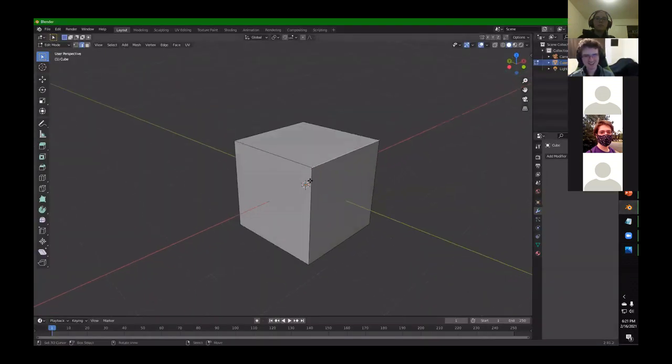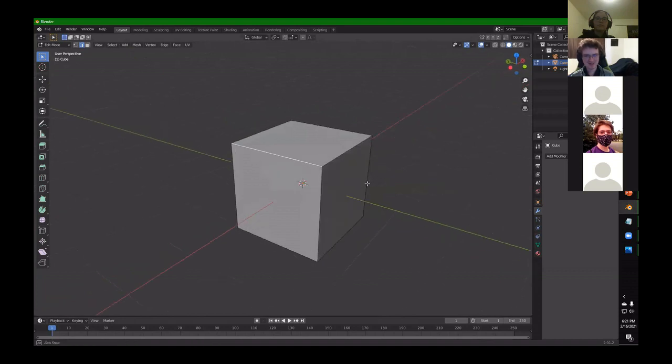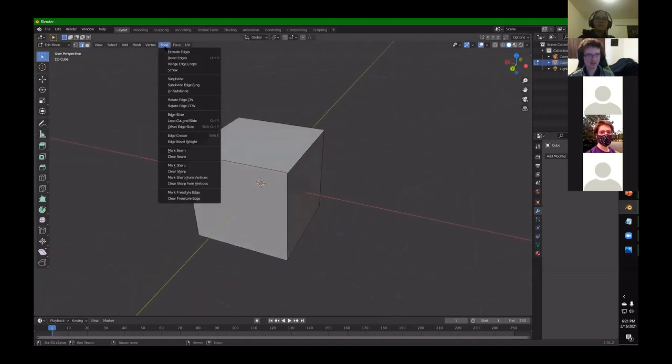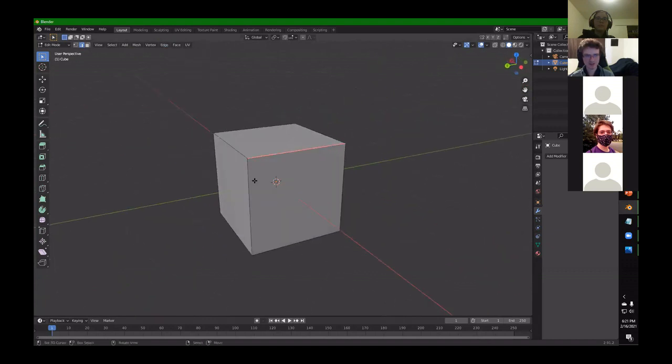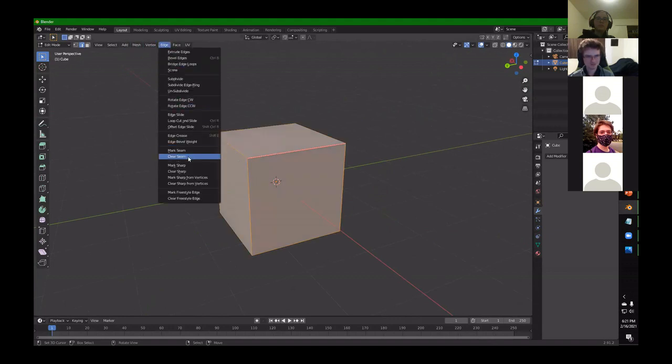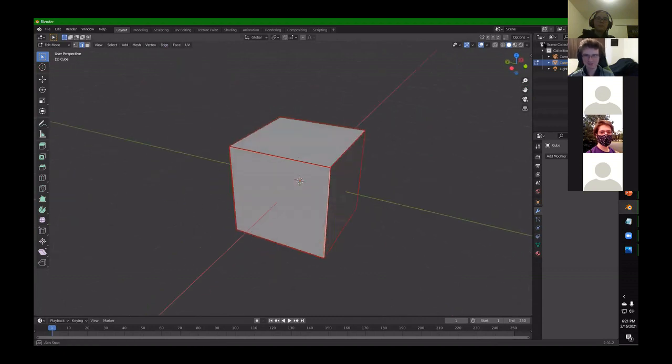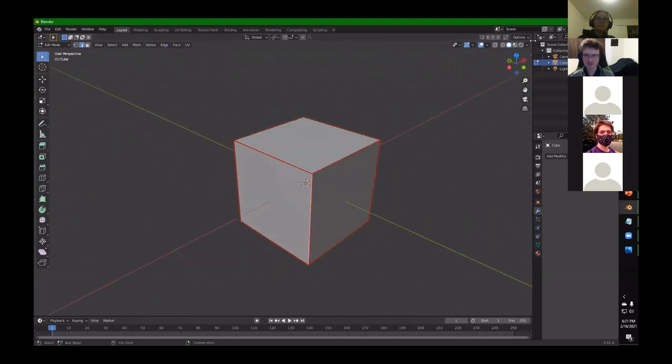And so to do something like that, we would need to go to edge and then mark seam. And that's not going to do much right now. Let's say that you mark a seam everywhere. So now everything's a seam. We're just gonna create a new window real quick.